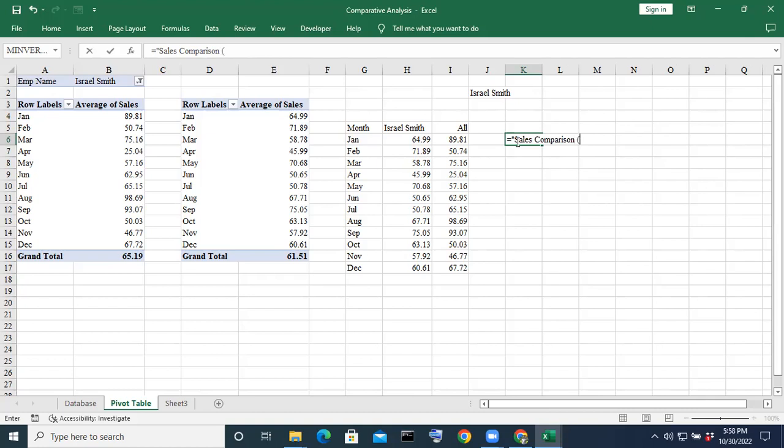So open a bracket. Have closing quotation mark. Closing quotation marks. And since you want to add in an item, come and have and. What are we adding to this statement? We are adding the name. Which name appears there? So click on that cell. Click on the cell. In this case, this.